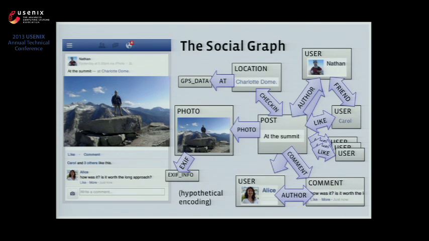And I should point out that we use the social graph to encode not only the visible things, but also hidden implementation details. So for example, the EXIF data attached to a photo is probably stored in a separate node that's attached via an edge, because different photos have different types of EXIF data attached.